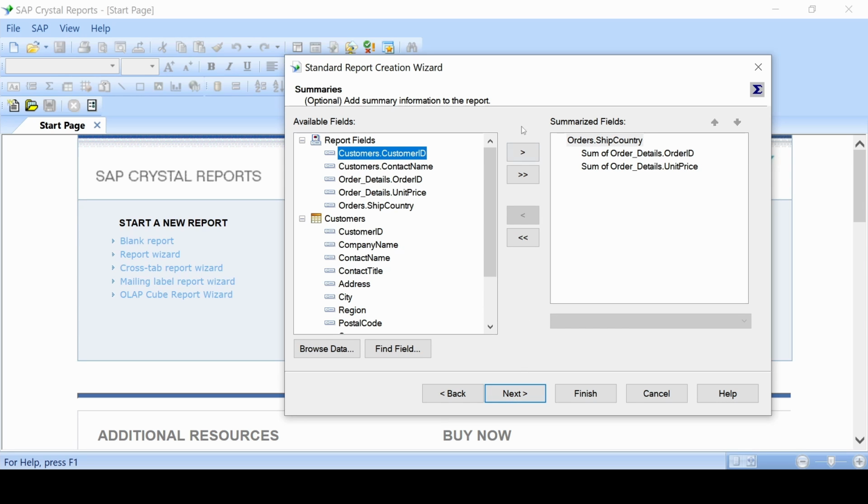Now it's giving us a summaries field. It's already thrown over order ID and unit price. Now we don't want order ID, and normally you wouldn't use unit price either, but I'm going to leave this in here just to show you that you could use it for other things. So even though this won't make sense in this report, you could use it in your report to show maybe the sum total of all sales made by an employee. Now, once you're happy with that, you just go down here to next.